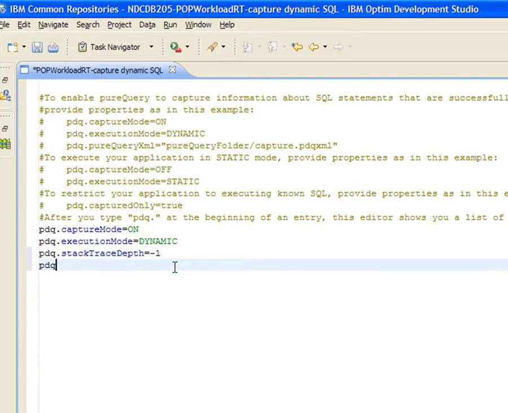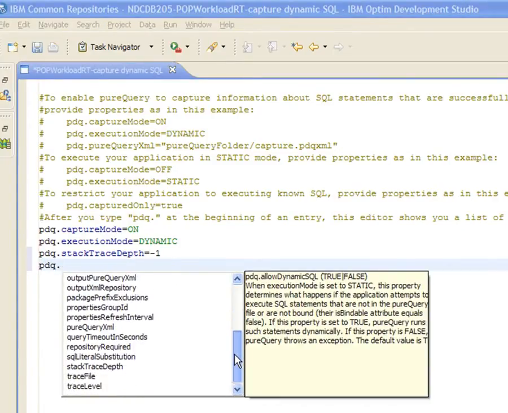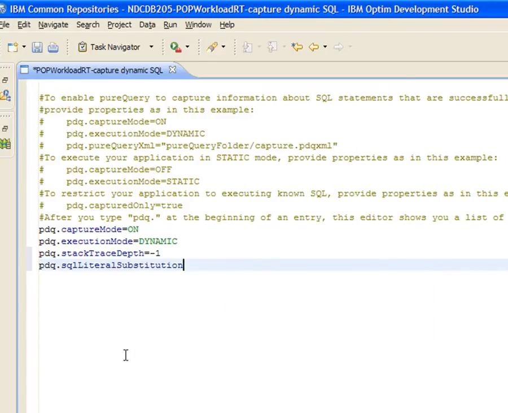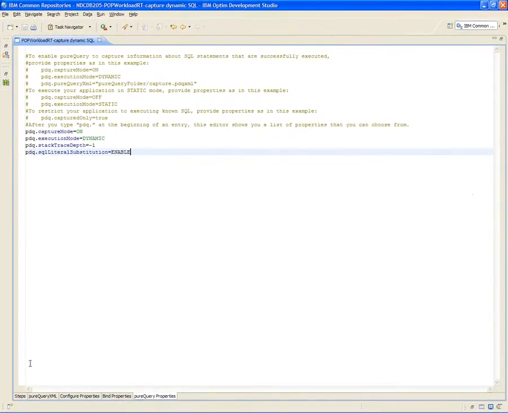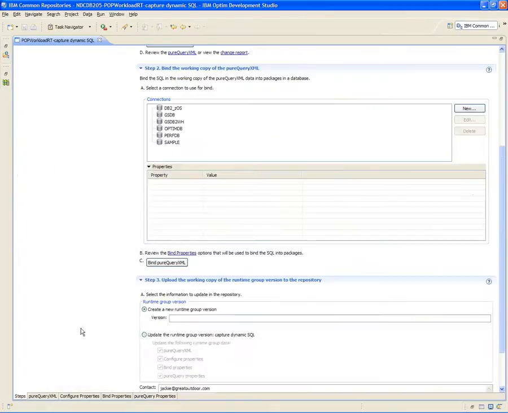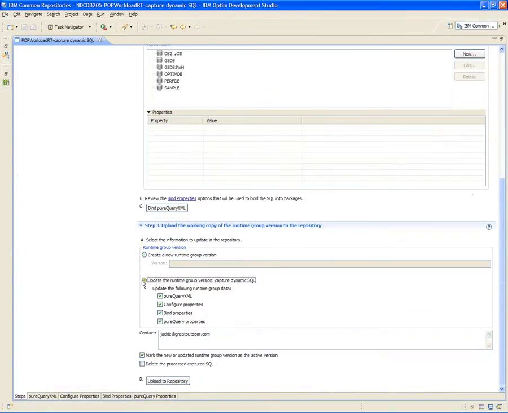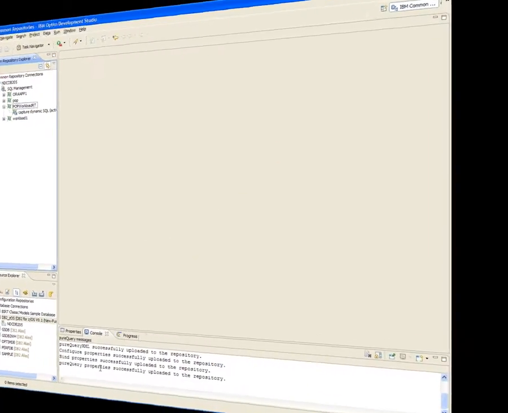In this example, she also wants to capture more detailed information about the source code that invokes the SQL, and, if possible, replace the SQL statement literals with parameter markers. She saves the configuration and then uploads it to the central repository.